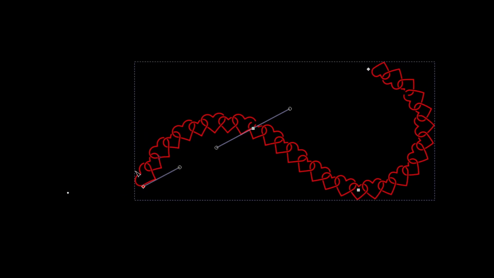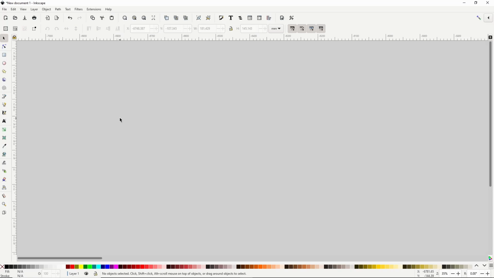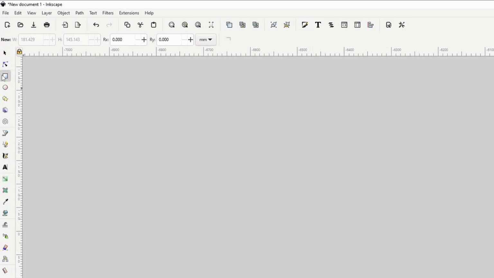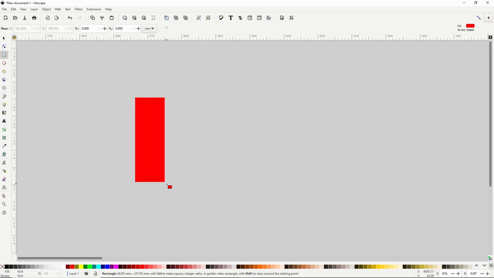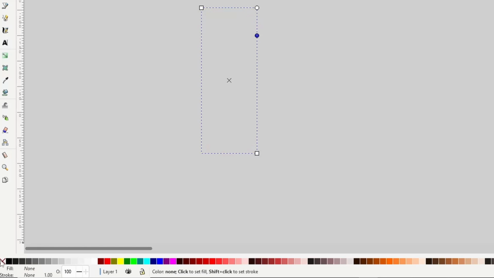In this video, we'll learn an easy way to create an adjustable chain of interlocking hearts in Inkscape. First, I'll go to the Squares and Rectangles tool and create a long vertical rectangle. I'll grab this circular handle at the top right and drag it down as far as it will go to round the corners.